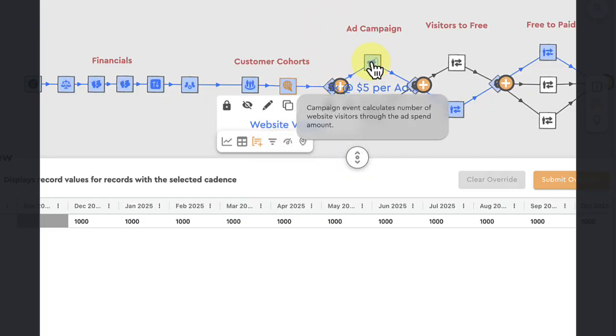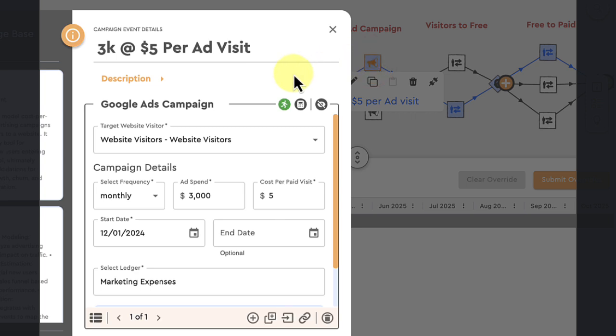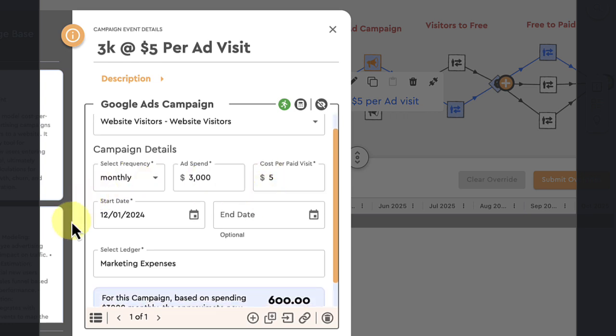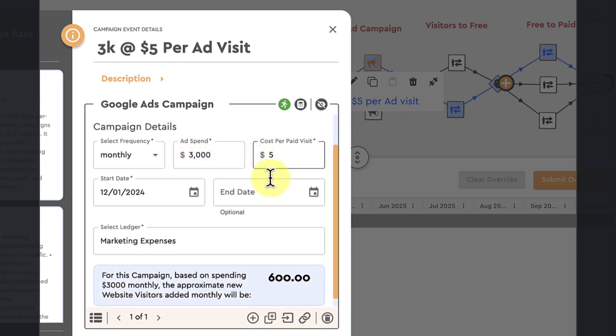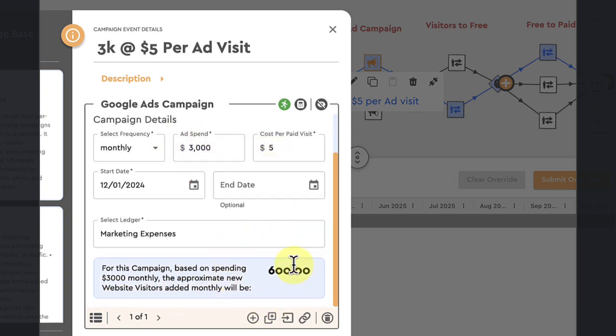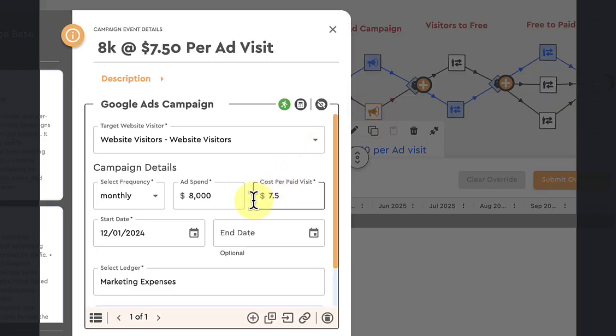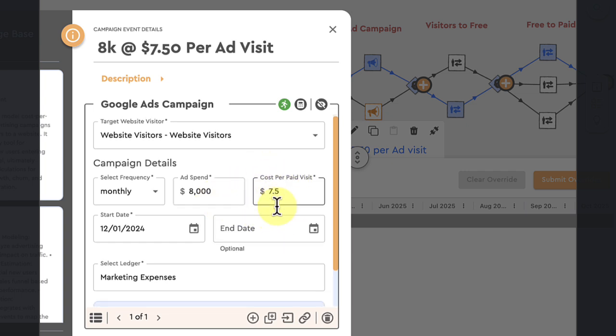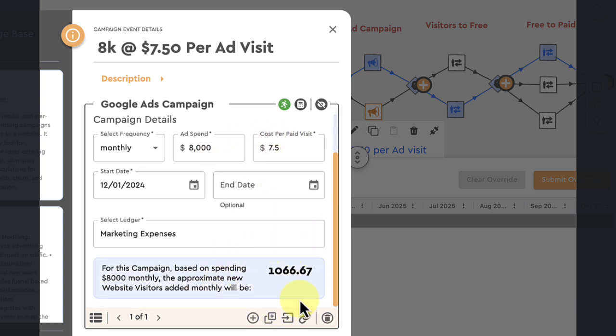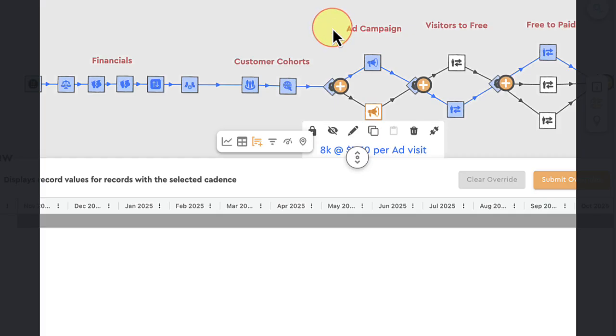So we're using a campaign event. In a campaign event, you can target your website visitors. You can target an ad spend, a cost per paid visit, and decide when you want that campaign to run for. So in this particular example, at $3,000 at $5 a cost per paid visit, there are 600 people that are being driven to our website every month. In another version of the scenarios, we can say, what if we were spending $8,000, but our cost per paid visit is higher, $7.50, and we're sending just over 1,000 people to the website every month.